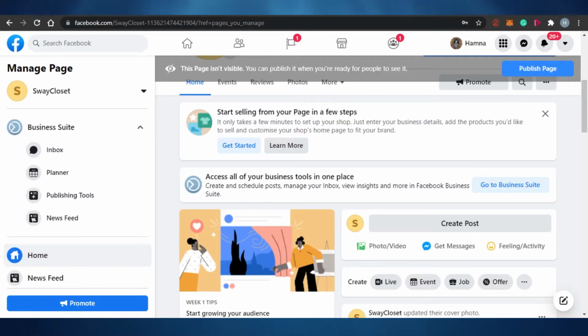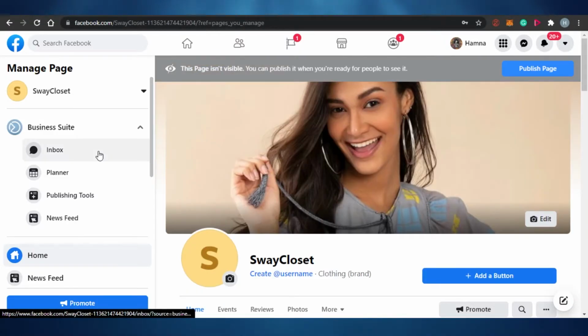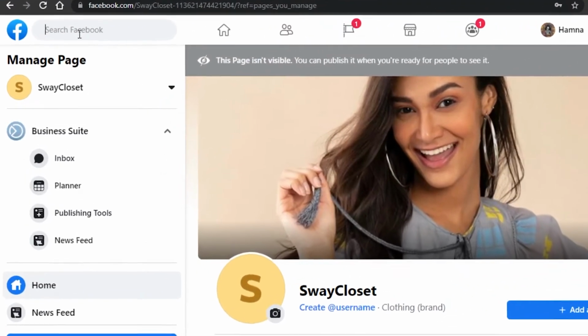Once you have the page and you have the product, you will come to Facebook. On Facebook, what you have to do is search for the groups.